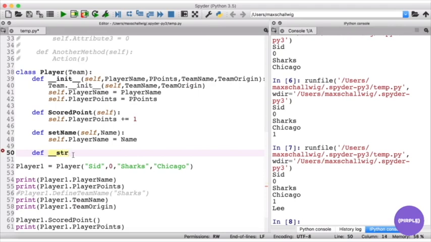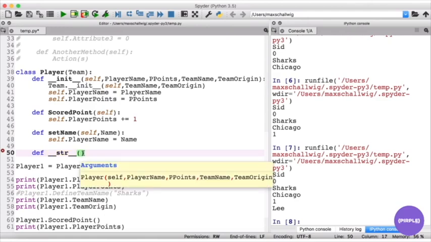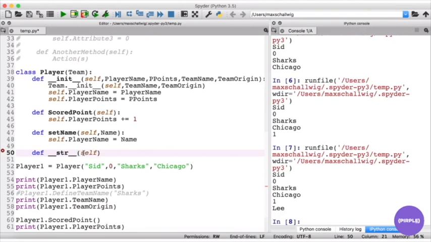So this is the str, kind of the string. And then we go double underscore again. So just like by init here, we're overriding the initializer. Here we're overriding the str, or the string. And we open and close parentheses, and we'll just put in self, since we're accessing the class.